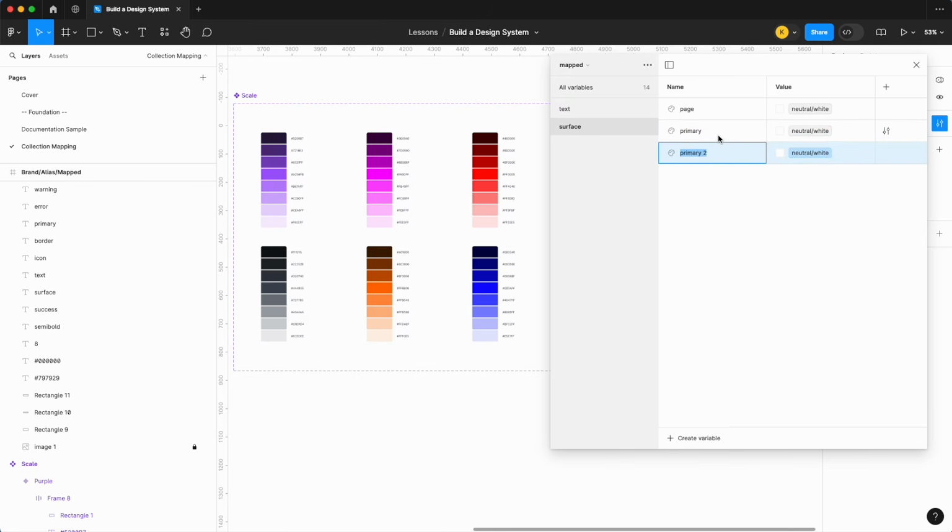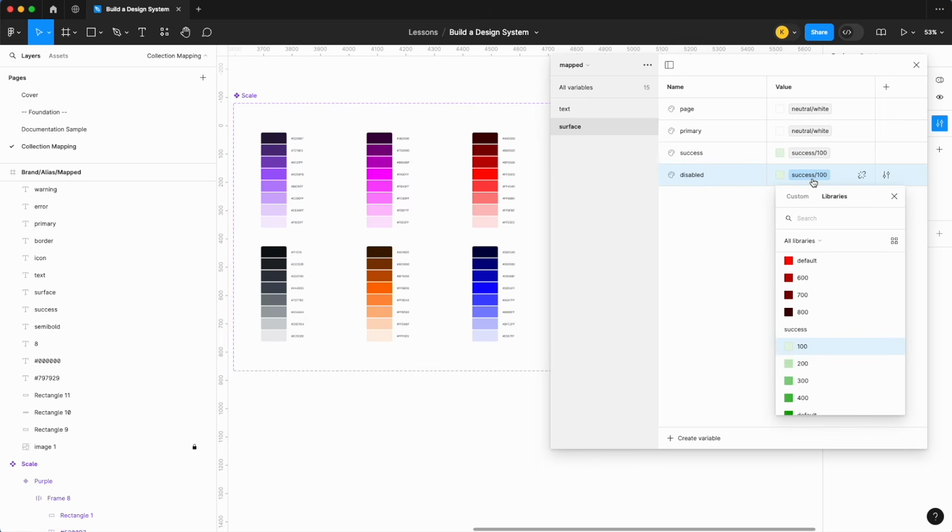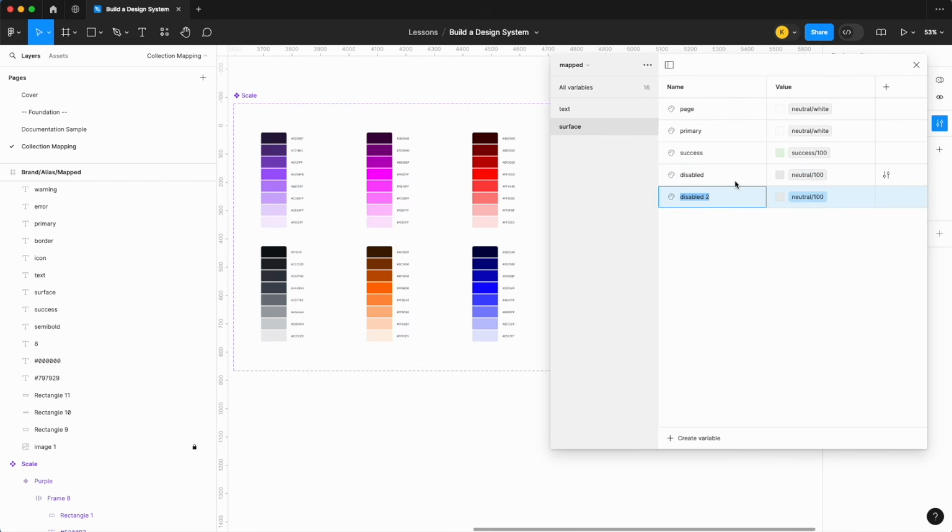Let's then go into a surface. What do you want to do next? Maybe a surface success. And let's go ahead and set that to our success 100. Let's go with a disabled. Let's set that to our neutral, maybe. What color do we want this to be? Maybe we'll go with our 100 for now. Again, we can always come back and change it a little bit later on.